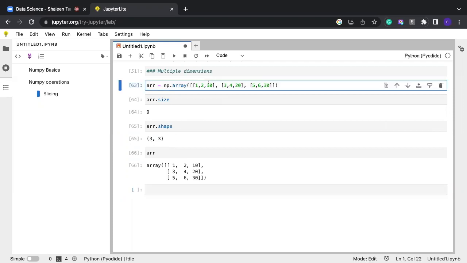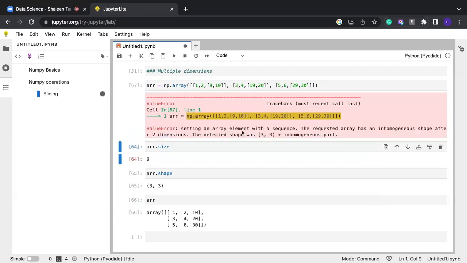And inside this also, what we can do, I'll show you one thing. Let's say 9 and 10, let's say 19 and 20, let's say 29 and 30. Now what it's saying is, you read this word, inhomogeneous array.